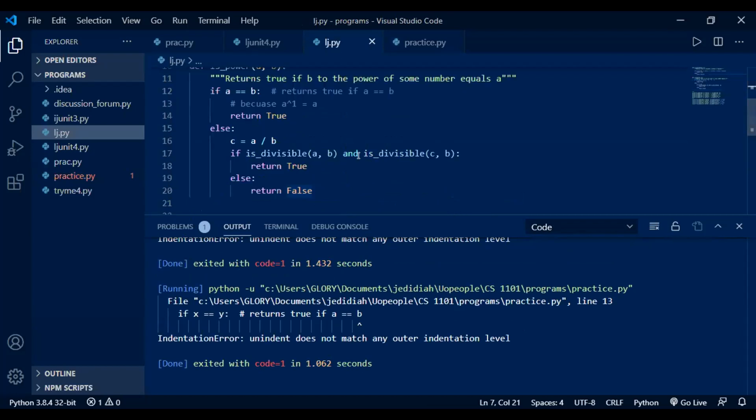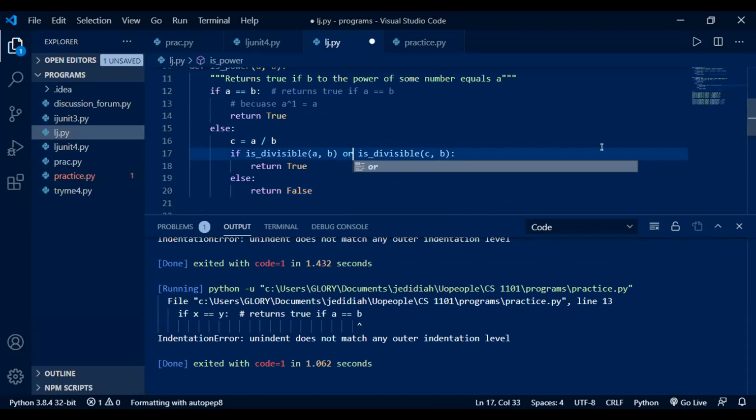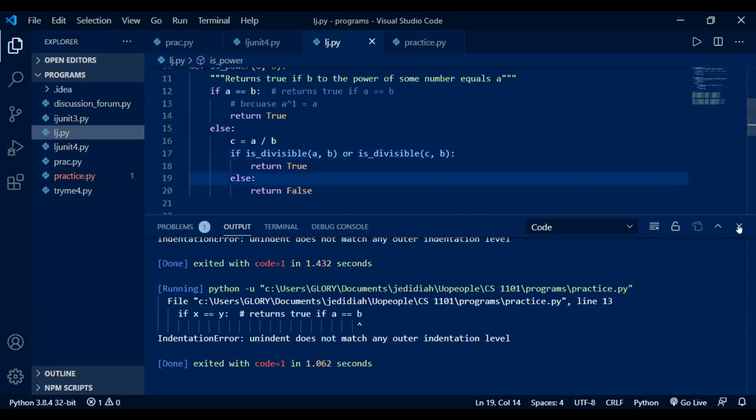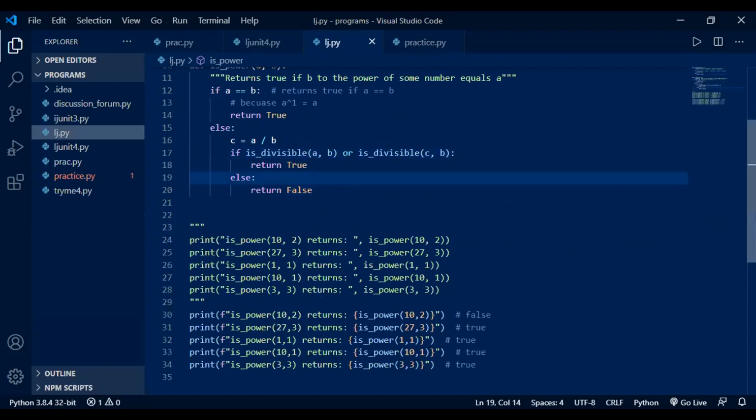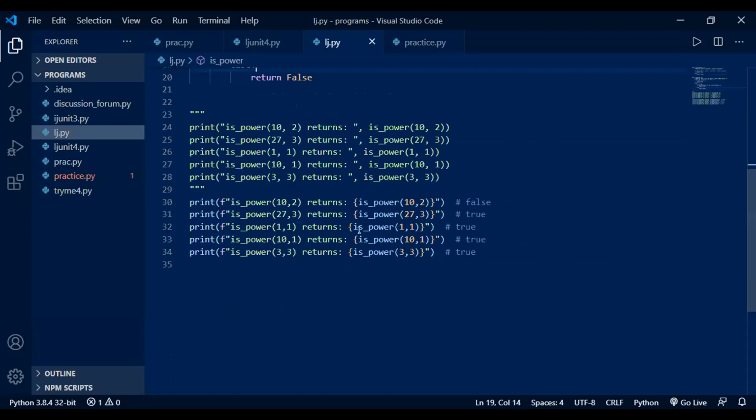So it's actually and, right? Yes, try and, because and means both conditions have to be true before it will evaluate true. But if you use or, it means either of them has to be true.